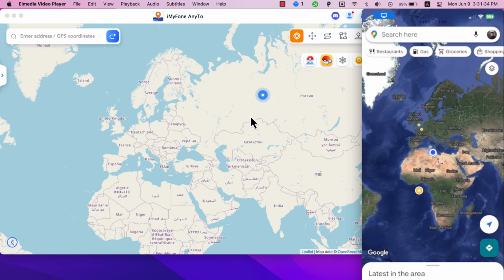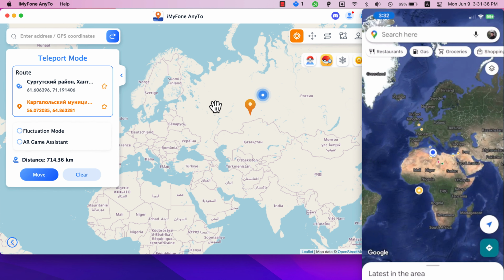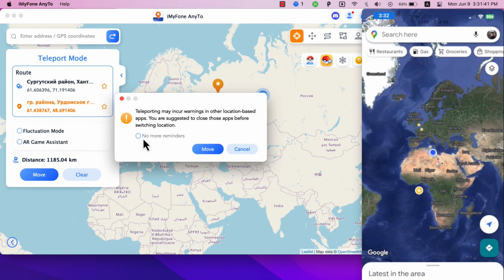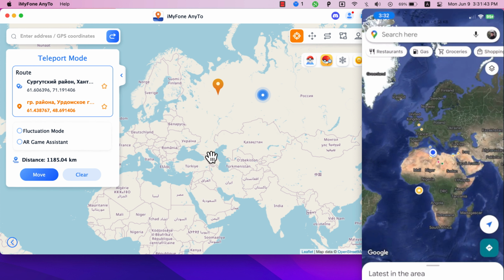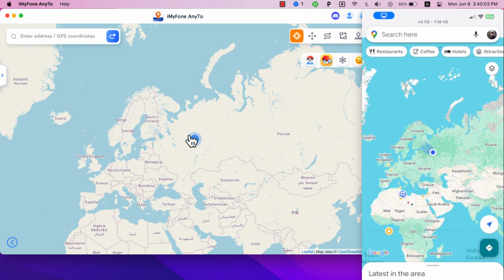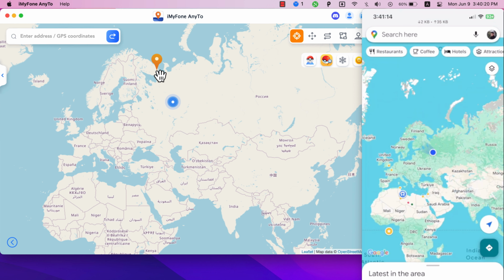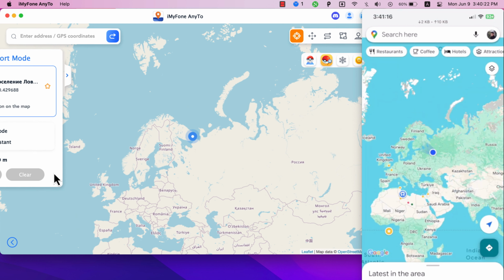Now how to change your location? It's very simple. You can use AnyTo software to change and fake your location easily with just one click. Just select any location you want on the map and your location will be there as you see. The software will do the job. Okay, I will change my location again to another location, and that's it.